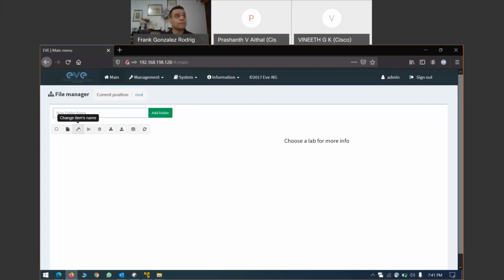Type test. Use your keyboard and type test. That's the name of the folder. Test. Perfect. And click add folder. And a new folder with the name test should be added.